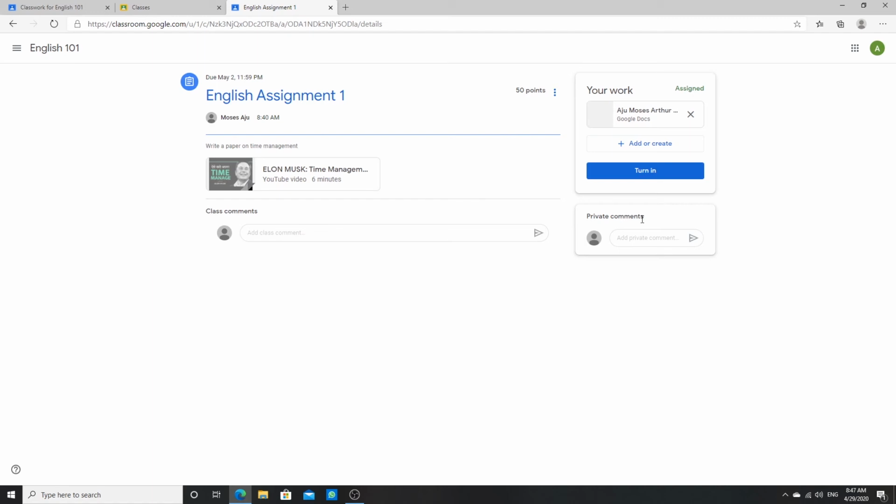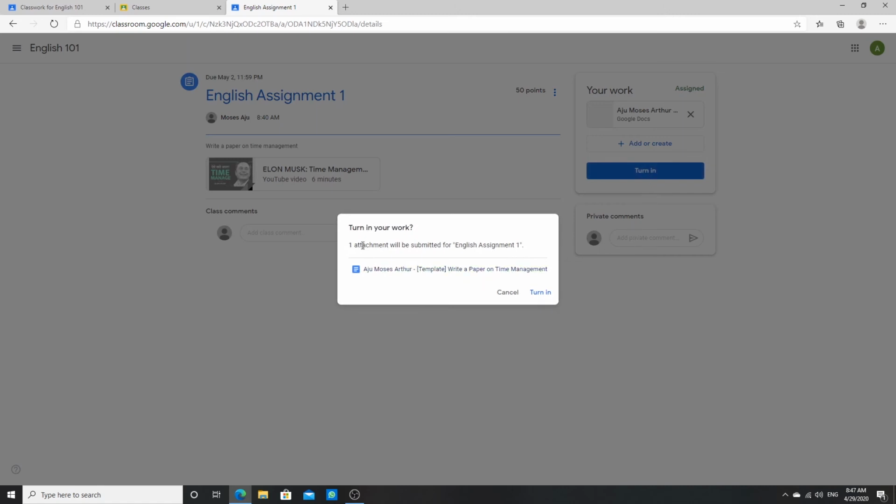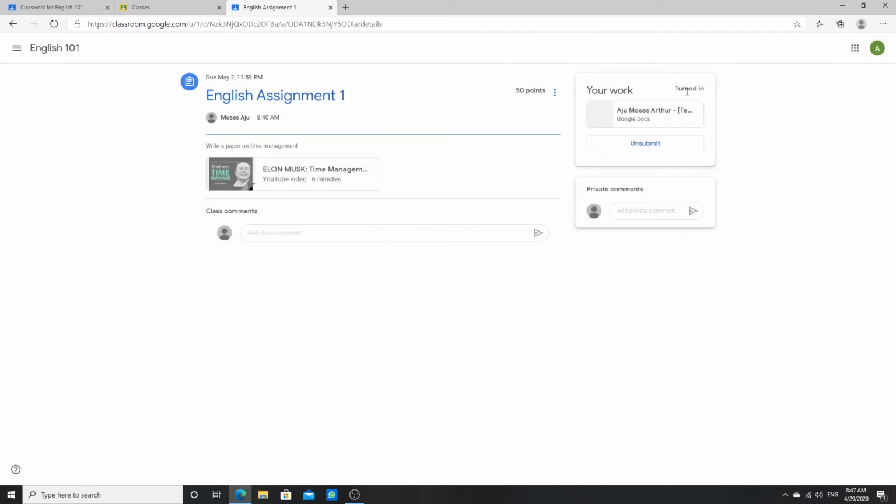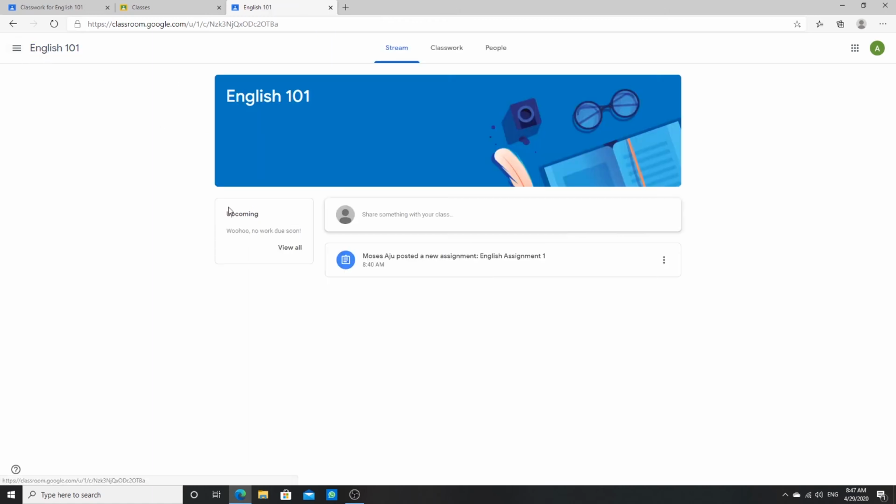Since the student has completed the work, you can go for this button called turn in, and Google is going to prompt you with a notification asking if you'd like to turn the assignment in. So I'm going to click turn in. And yes, as you can see, the assignment is turned in. If you'd like to unsubmit at any point of time, or you'd like to add something, you can always click the unsubmit button. And let's go into the classroom, and you can see there is no due work for the student.